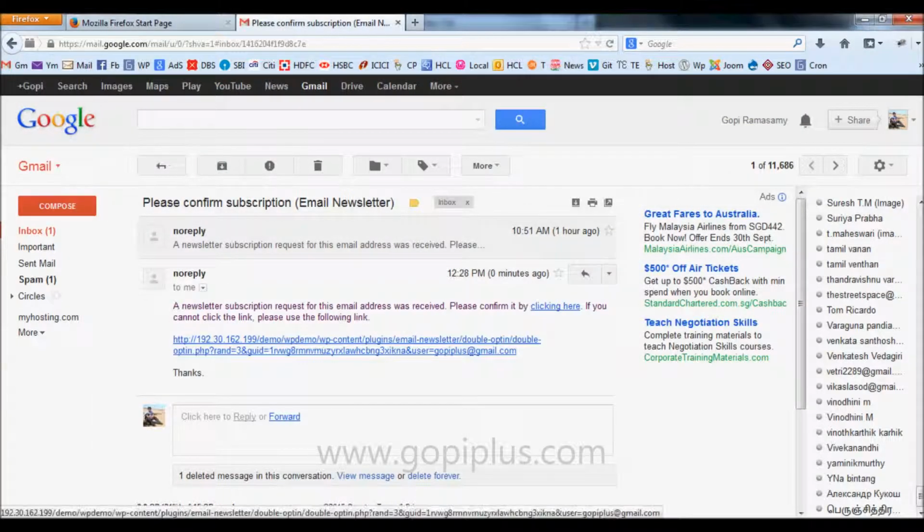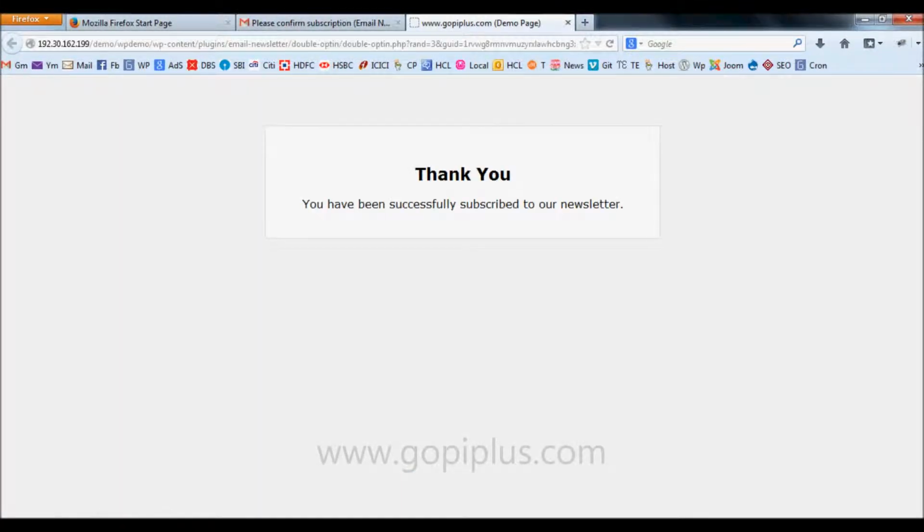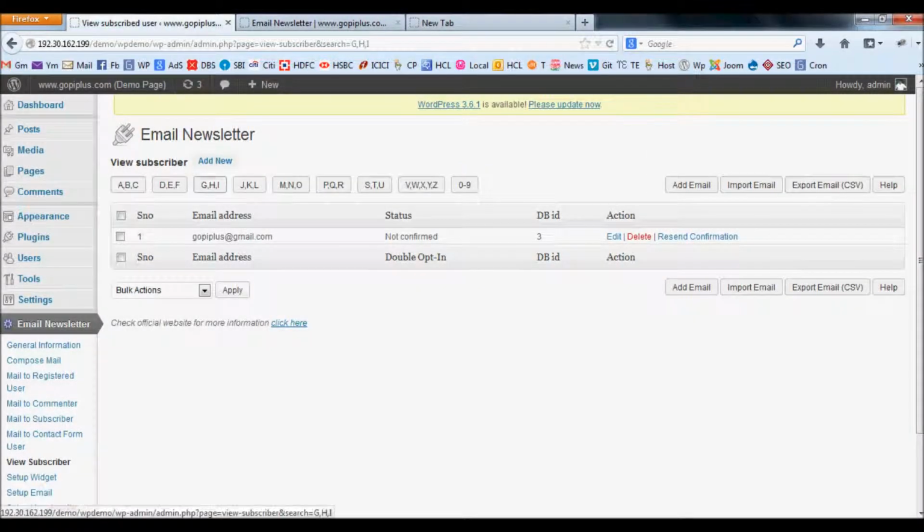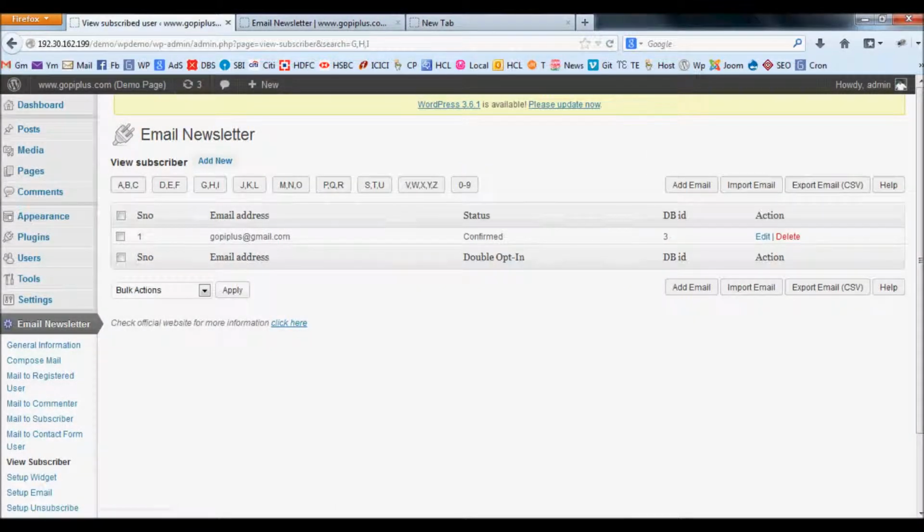Once user confirm their email, they will get this alert message, they will get this confirmation message, and then the status will be updated to confirmed status. That's it.